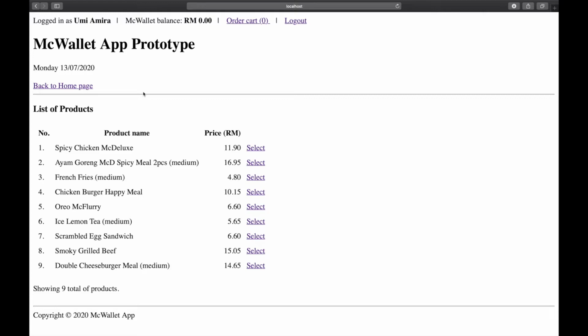If the validation is successful, it will create a session for the customer, which is Umi Amira, and it will display the home page with a list of products. Here at the top of the page, there is some information such as the customer name and MapWallet balance. By default, it will be 0 for a new customer, and the order cart with the quantity and the logout link.